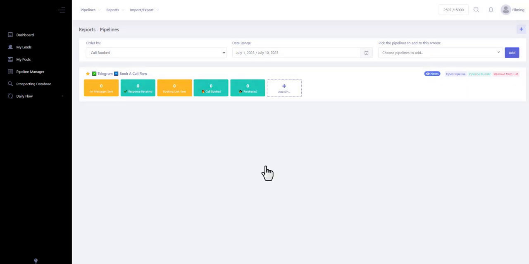Feel free to play around with this screen to add the pipelines and custom KPIs that you want to see so you can track your numbers carefully to get those results you want.